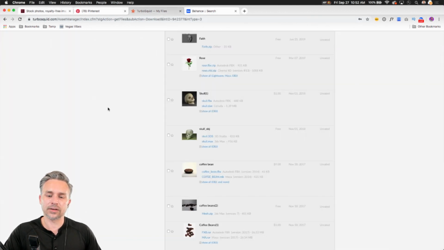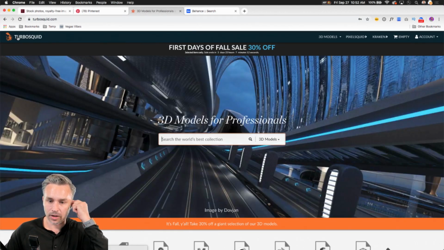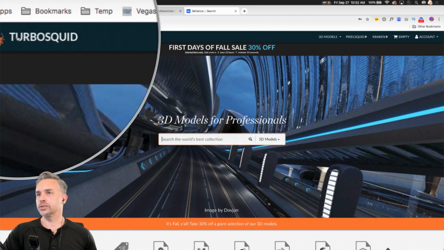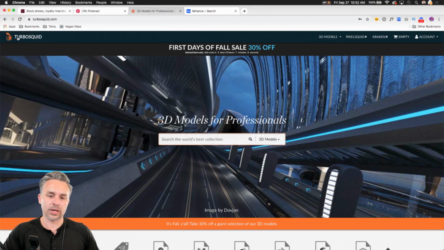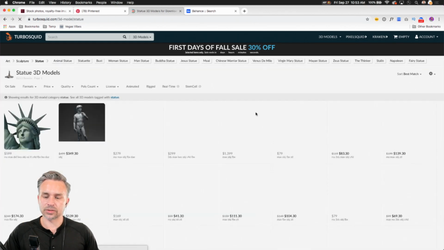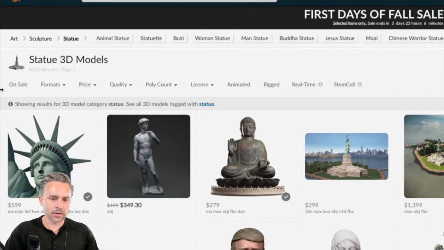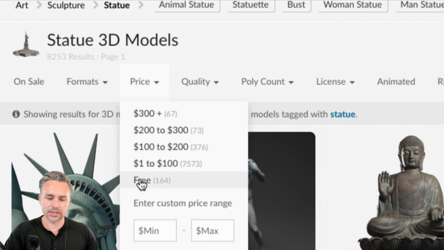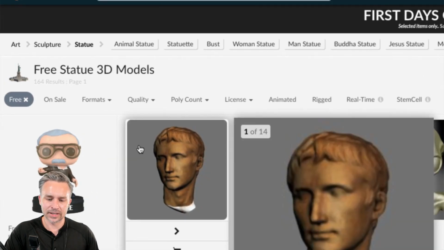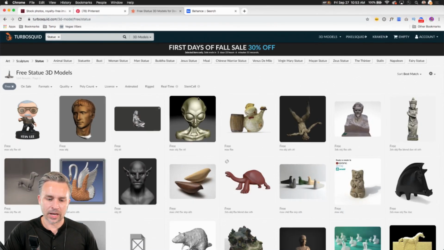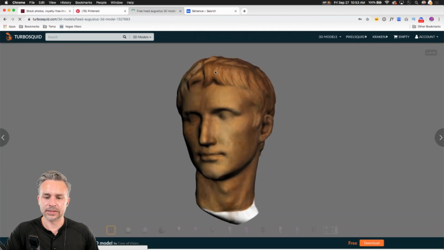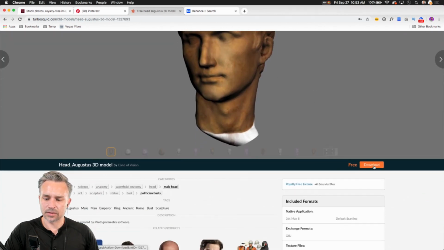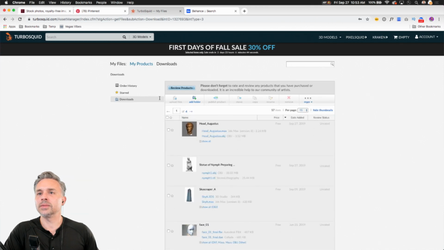By the way, jumping over here, this is a Masterclass. I don't think I need to talk about all this stuff, but Turbo Squid is another place I go for 3D models. You're looking for OBJ files, by the way. Right in here, I can say statue. That's what I was searching for. In here, for Turbo Squid, just change price. This is what I do. Change it to free. There we go. Now we have all of our free various models that we can download and go from there.